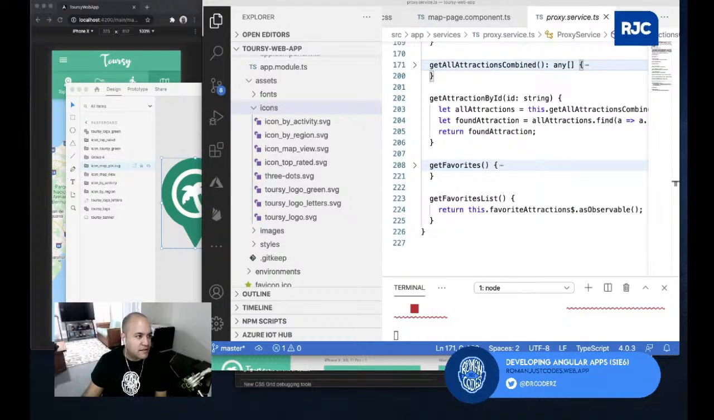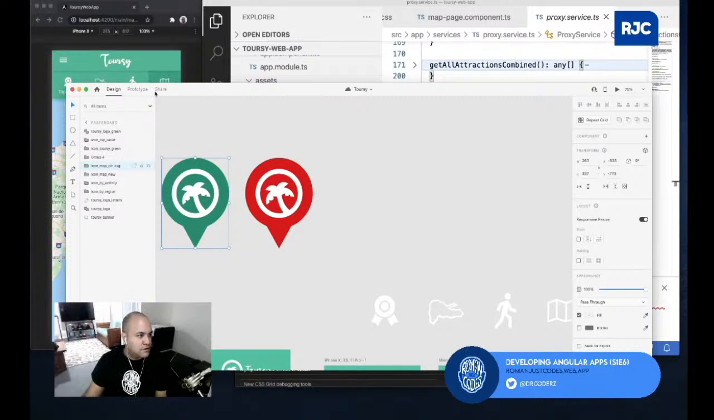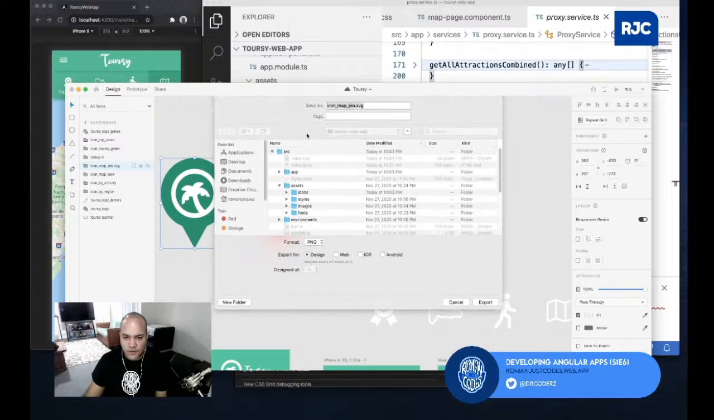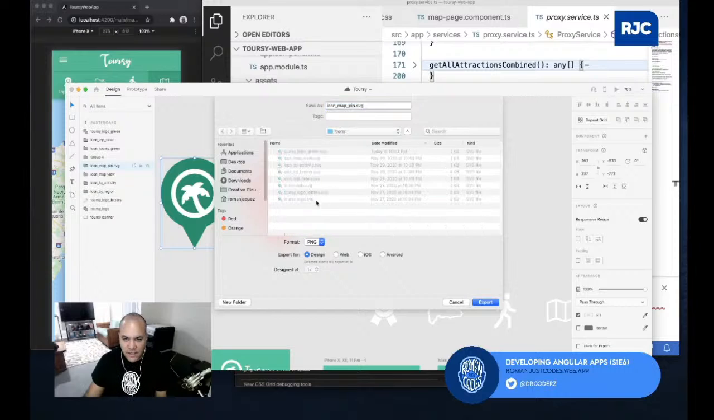just gonna drop it in there. So let me just drop my icon in there. So I'll do export, selected. I go to the Torsi web app. It's in my documents. I dropped it in there, and then I go to the assets, icons, and then in the icon I'll do the icon map pin.